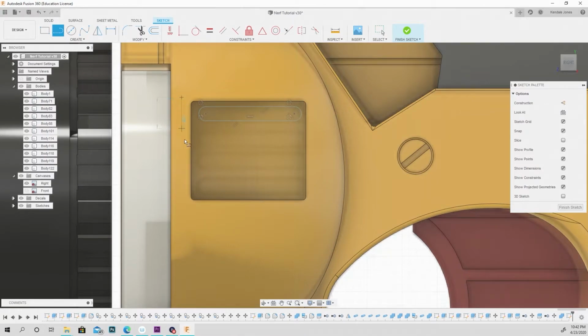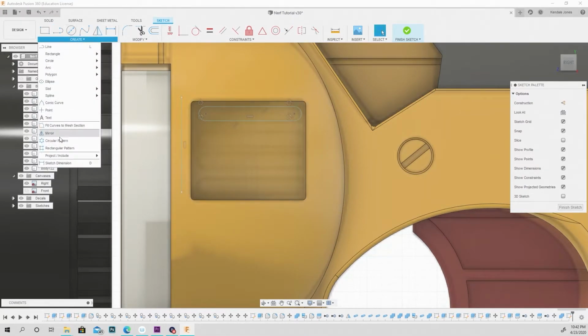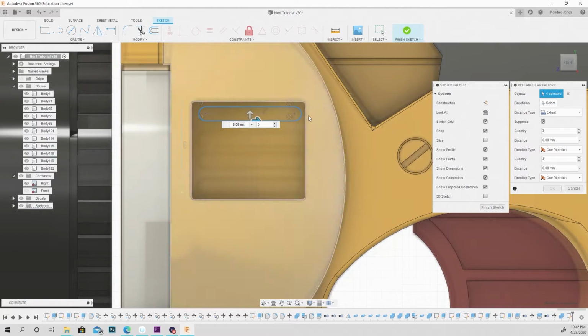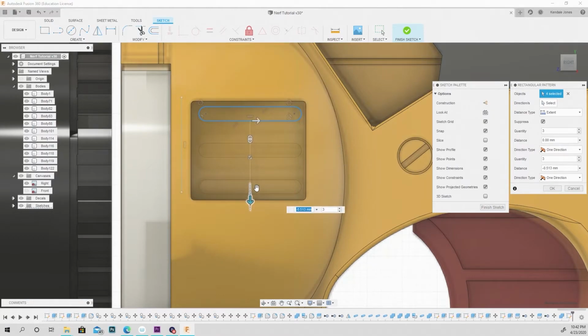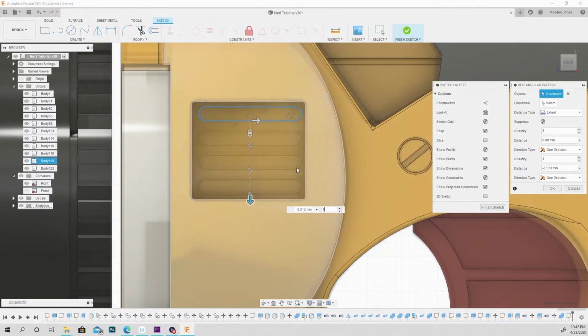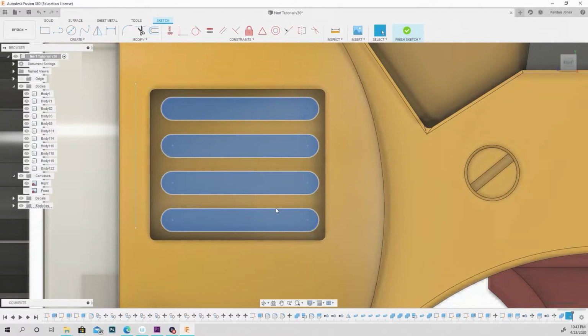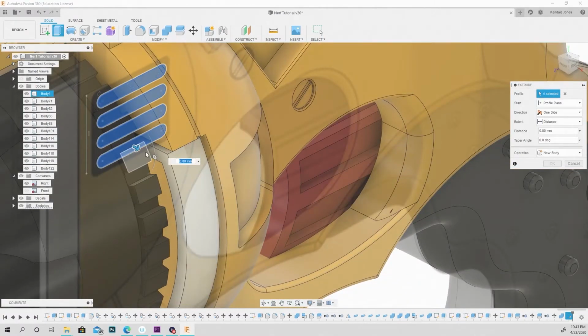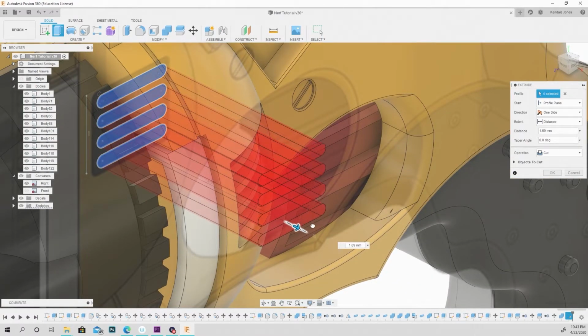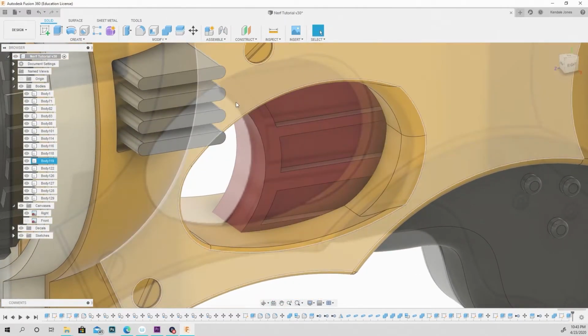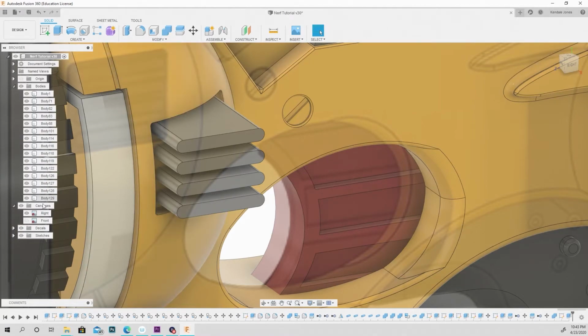Now we want to go to create and we want to duplicate this 4 times. So we can just drag this down and let's change the quantity to 4. Now let's left click and select all 4 of these bodies, or the profiles, I'm sorry. Let's press pull these outwards. And how we did the rectangle, we're going to do the same thing with these slots. So we're just going to split it by the surface. So let's go to modify, split body.